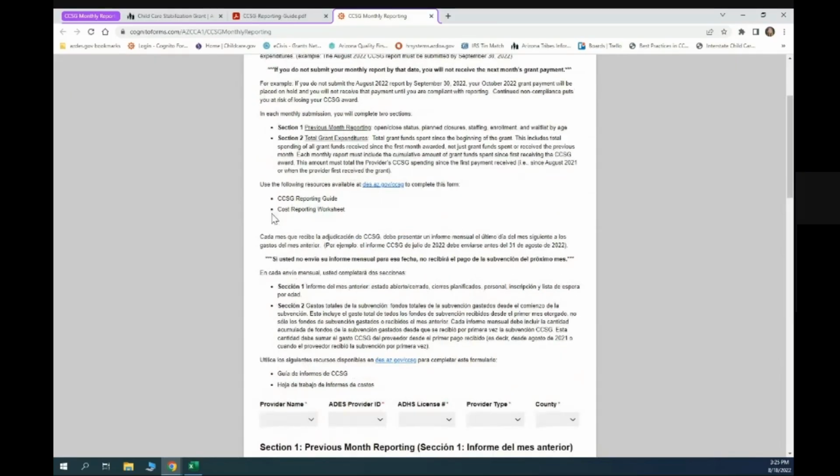Again, here's a link to our website. You can also go to des.az.gov/CCSG. And I recommend bookmarking that page so that you can easily find the portal as well as our resources.